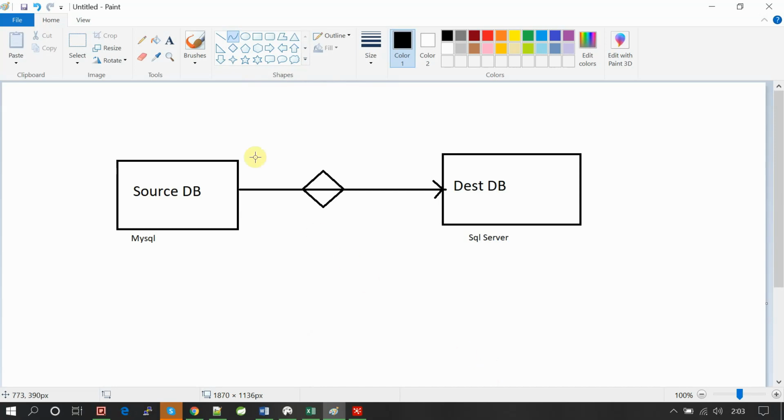We are not doing any modification in between, just dumping the data from source to destination. If you want to do any modifications, apply filters or apply functions, whatever you want, you can do it in between here. But in this scenario it's a basic scenario where we are just pulling the data from MySQL and dumping the same into SQL Server DB.